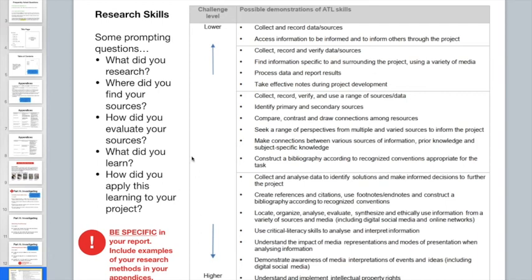You'll see here that it gives you a scale of your higher and lower challenges. When we score your report, we'll be looking at whether you are working in this higher level of challenge for your research skills. So take a look at these and see if you're really creating references and citations. Are you analyzing and interpreting information? This would be through your OPVL source analysis. Are you organizing your notes? Are you being ethical in your use of information?